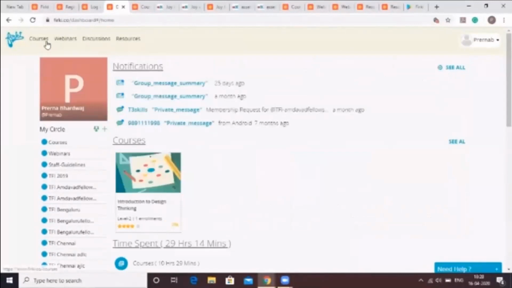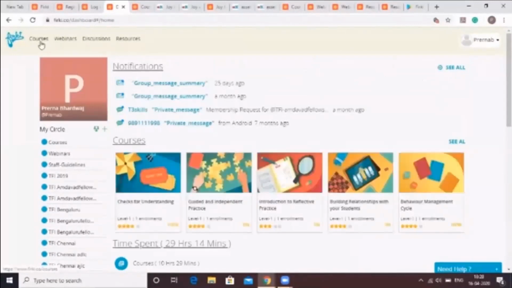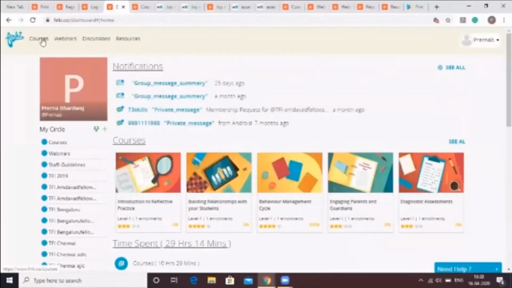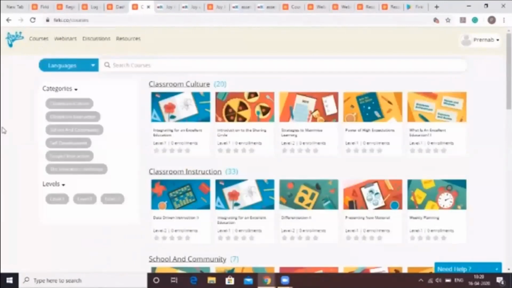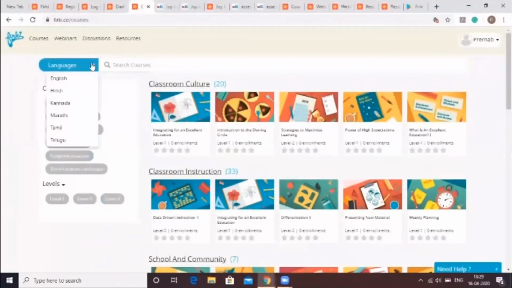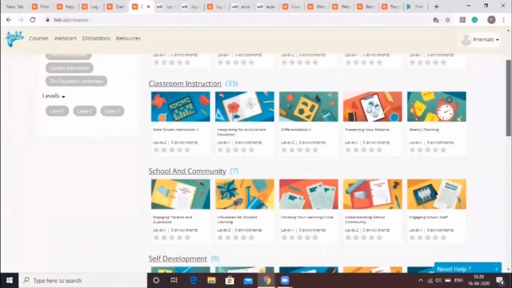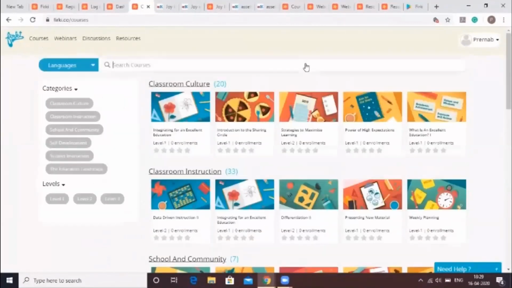To access different pedagogical courses, you can click on the courses link on the top left of the screen. The courses page allows you to choose courses based on difficulty level and category. The courses are also available in different regional languages. Feel free to browse the different courses we have in our catalog using the search bar above.